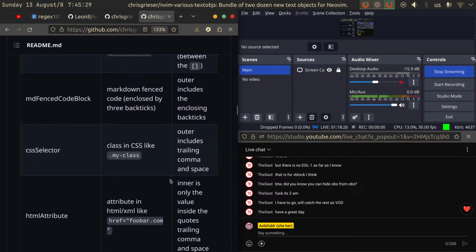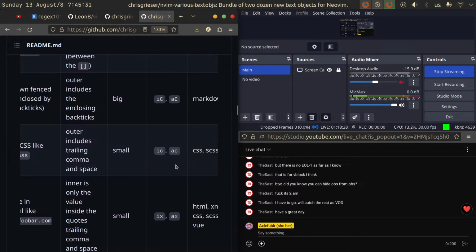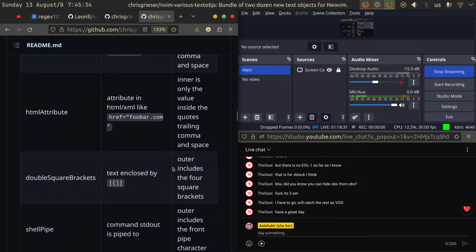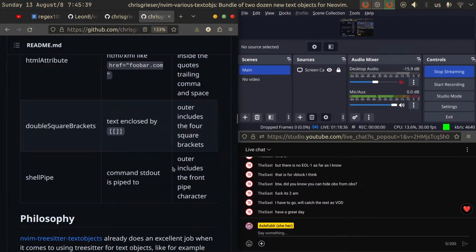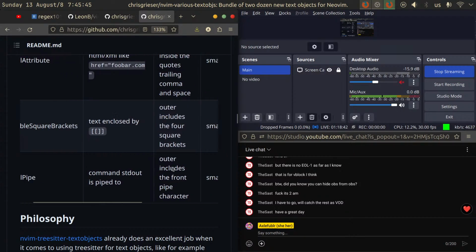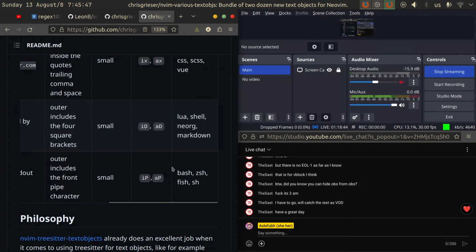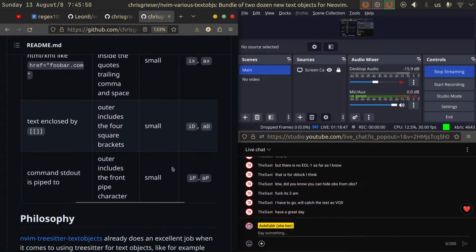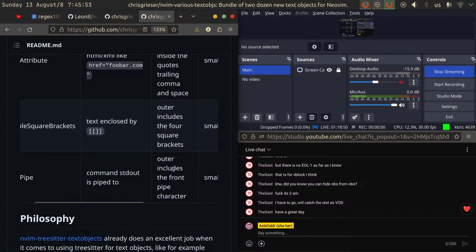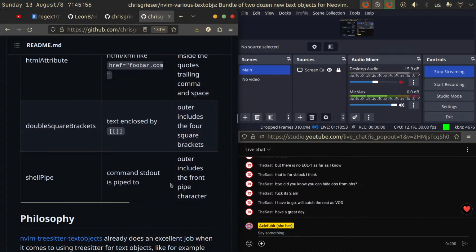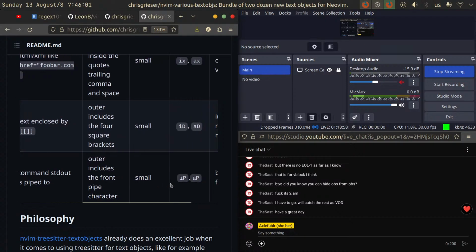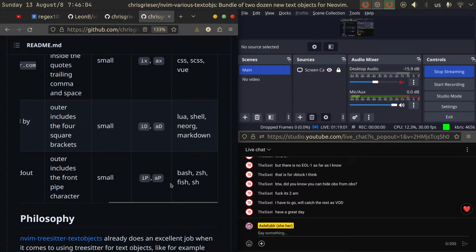CSS selector. I don't really use CSS, but alright, that's fair. HTML attribute. Side X. Double square brackets. That's so specific. And specifically square, that's crazy. Inside D for double. Shell pipe, command std out is pipe 2. Cool.